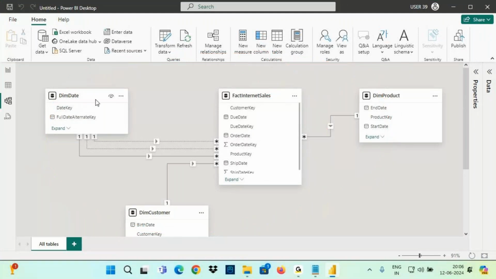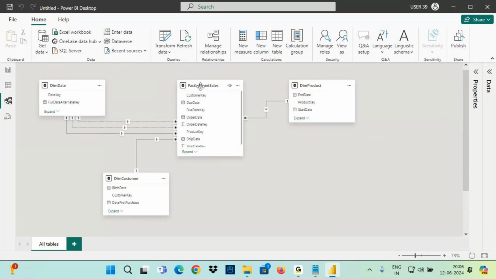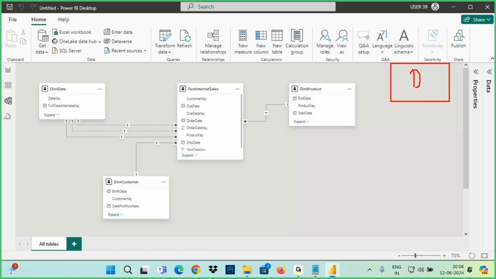Tell me, which schema is it? It is a star schema. On what basis are you telling it's a star schema? One fact table, and all dimension tables. If every dimension table is directly linking to the fact table, then it's a star schema. Sometimes you'll have another dimension table that does not link directly to the fact table. That dimension table will link to another dimension table. At that time, it's not a star schema.